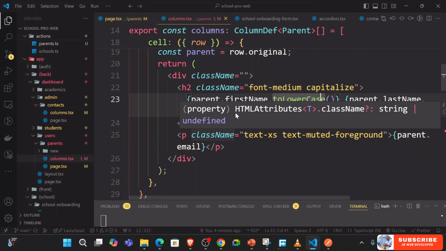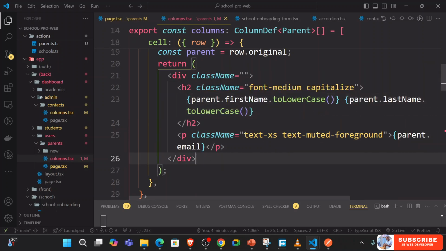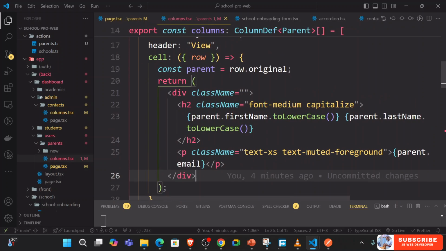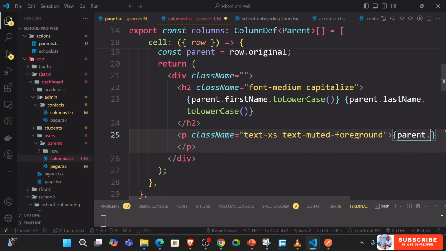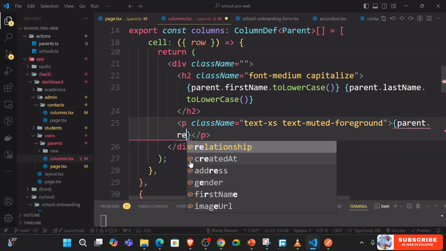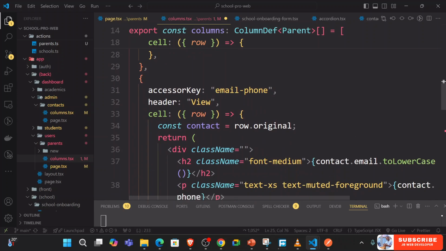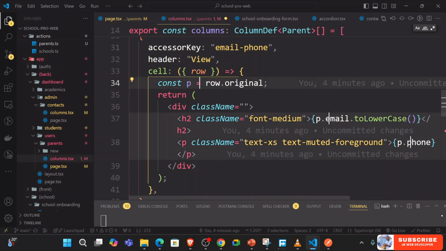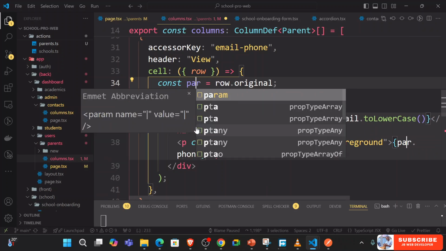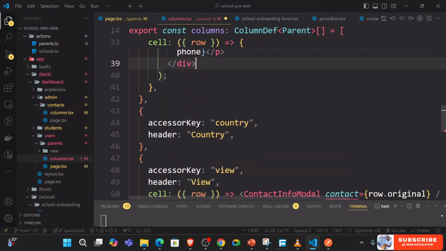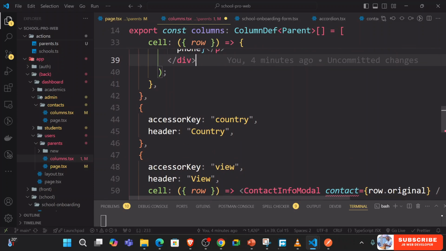Okay, so we have parent first name, last name. Okay, so here I want to just put parent dot relationship, just like that, and then down here we leave it on this. I'm just going to change it to parent, so that is going to remain. Then country, this is going to be nationality.